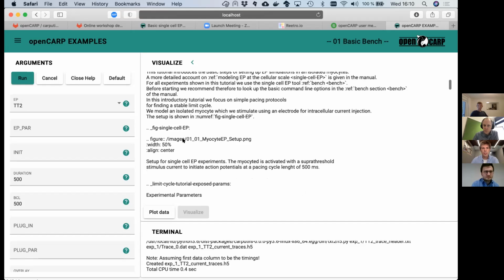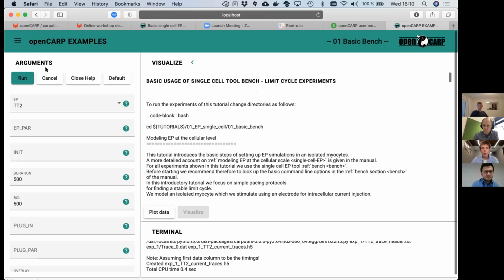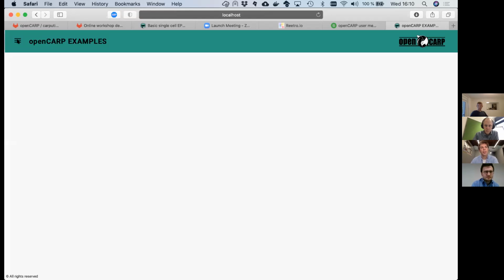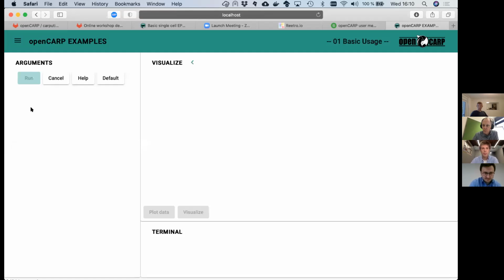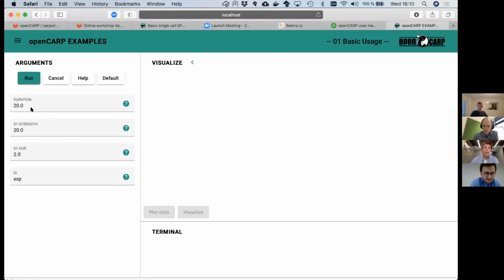And just to finish, the idea was to see also another experiment which is not 0D. So you can see, instead of 0D, a 3D example. I'm going to move to tissue level. Here we have also many experiments. I'm going to go to the first one, the basic usage here. This is a simulation in a slab of tissue. I'm going to increase here the strength so everything runs smoothly.